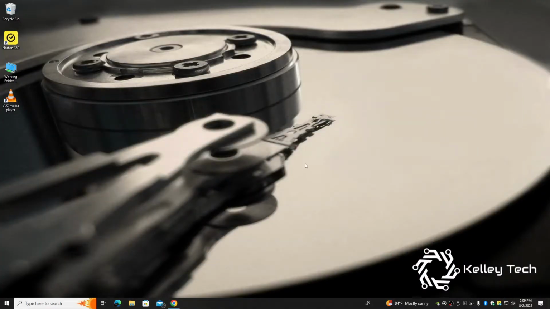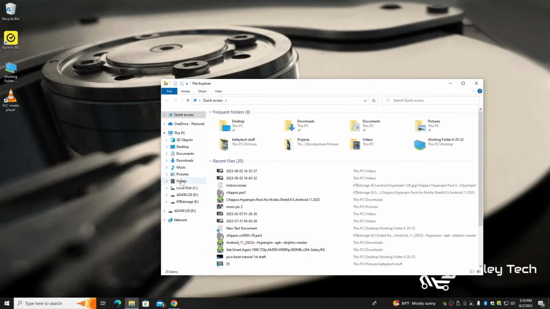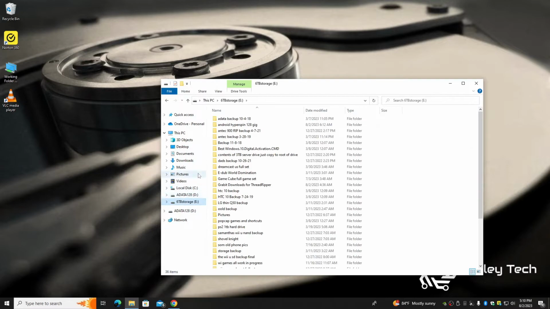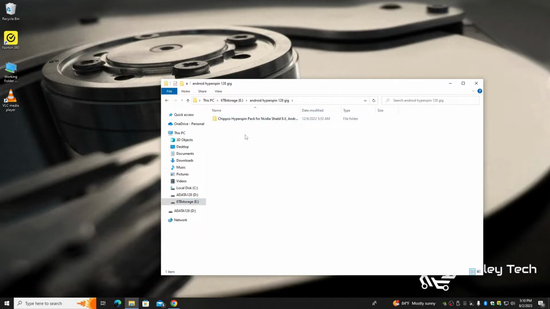Now that you've figured out how you're going to download and you have it downloaded, you need to extract the files to a folder of your liking, wherever you want to work. Me, I put mine on my 6 terabyte drive because it had the room. I'm running out of room nowadays. Here it is, Android HyperSpin 128. I put it inside of here, and when you extract it, this is what you're going to get: this folder, Chippos HyperSpin pack. Open that up and you have HyperSpin.